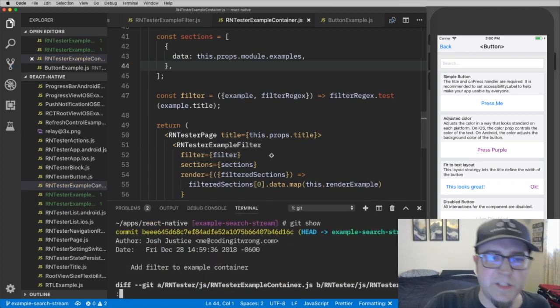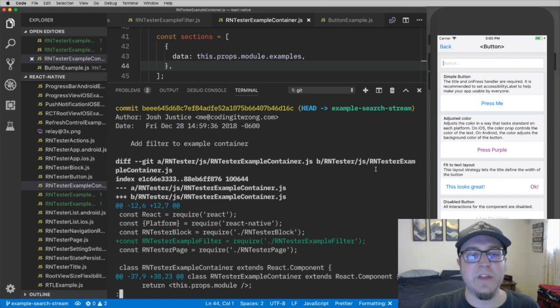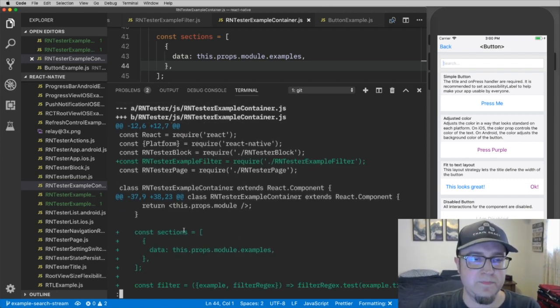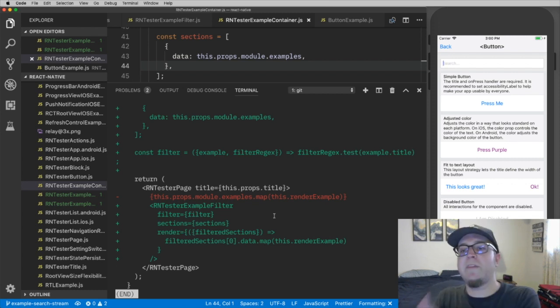Okay, so now looking at this change we made, all we had after that first work, the refactoring, where we didn't change any of the functionality of the app, we just restructured the code. After that, we were able just to drop in the filter, drop in a little configuration, and then wrap the existing rendering code with an RNTester example filter. And so this is the idea of separating out the refactoring from the implementing of the new functionality.